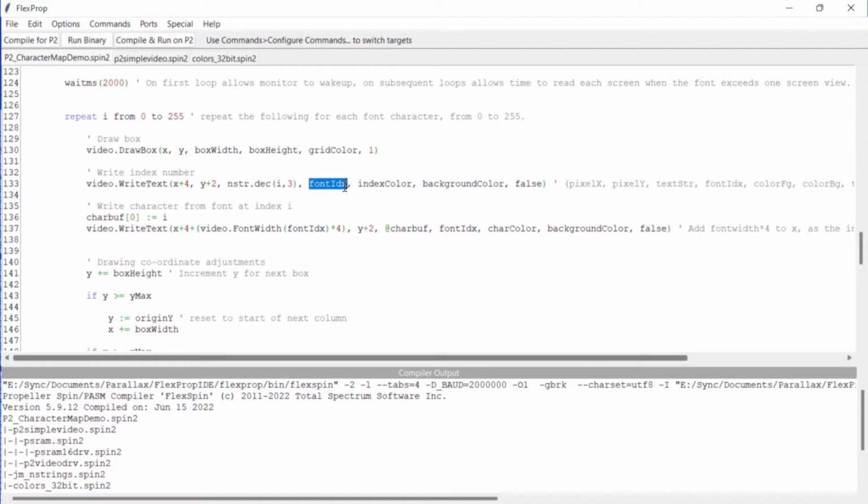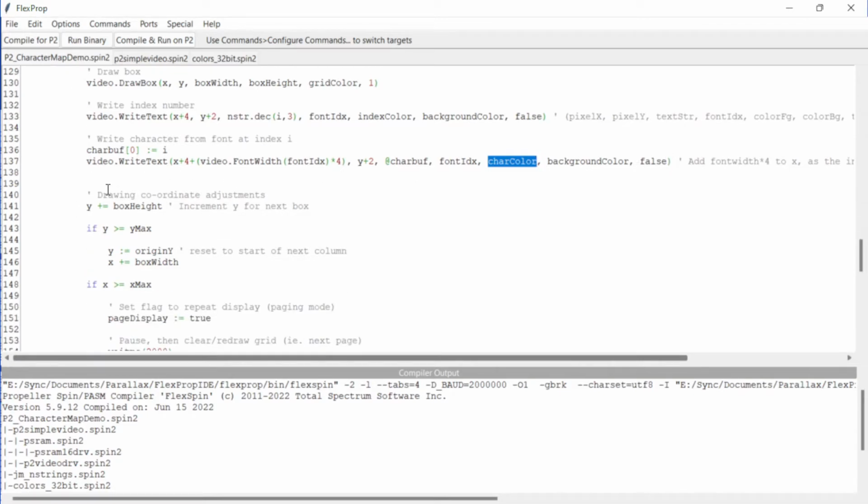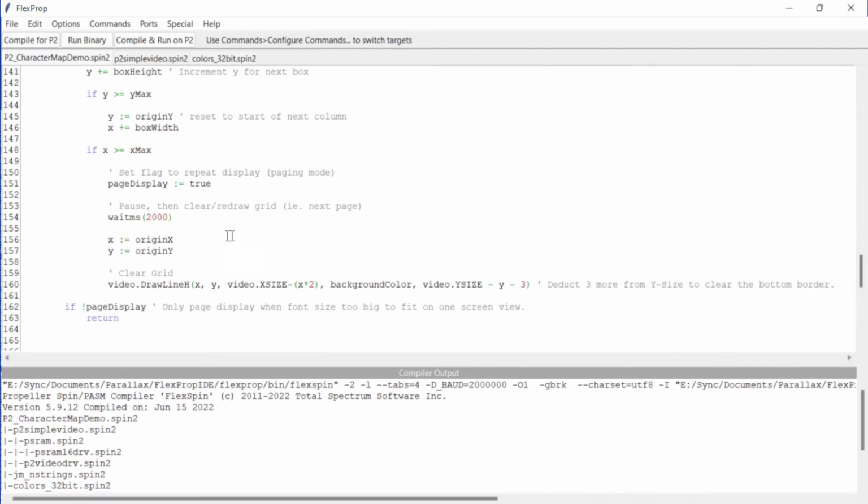And then we just mention the font that we want to display, and then we have color, index color, background color, and false, that's shadow. We don't want to have a shadow, so we just leave that as false. And again, we do the same with the character. So we've used a different color there. We're calling it character color. Background color is the same, and then no shadow. So yeah, and then we just update some coordinates based on where it is in the grid.